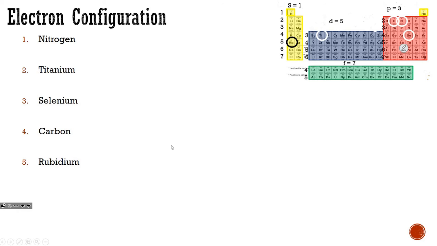We're going to start the same way as before. We always start at the first one. And this one we're going to nitrogen, which is right here. So we're starting in the 1, in the S, there's 2. Then I'm going down to the 2, in the S, and there's 2. Then I hit the 2p, and how many in the 2p am I? 1, 2, 3. Done.